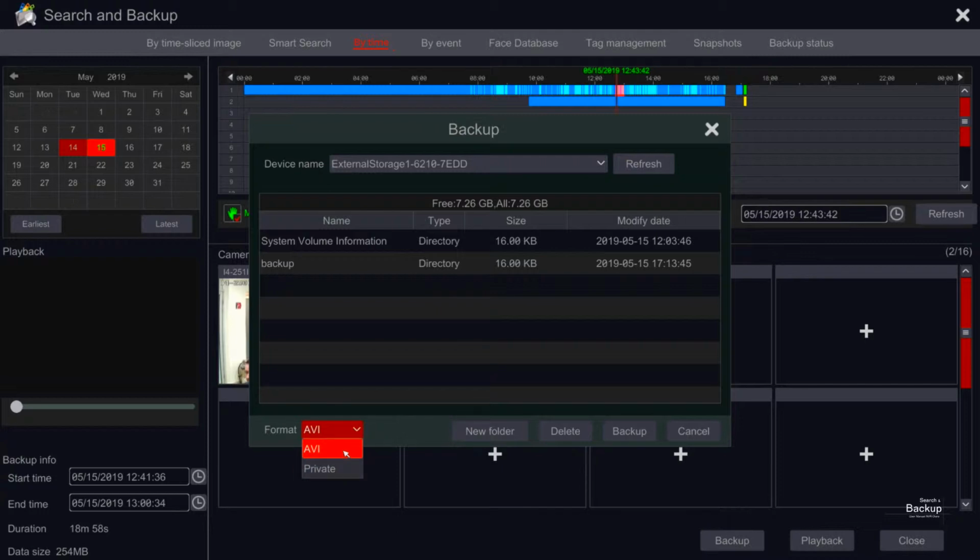AVI. The backup files will be decoded so they can be played in almost any video player available in the market. All other information which is not part of the video will be lost. Private. The backup files will be encoded. It could be played only by a special player that will be copied to the backup media as part of the backup process. The information will include all the video information including alarm triggers, channel numbers, and names. If more than one channel was backed up, it can be played simultaneously. You will also be able to decode video segments to AVI format. We will explain more about the private player in the Playback chapter.